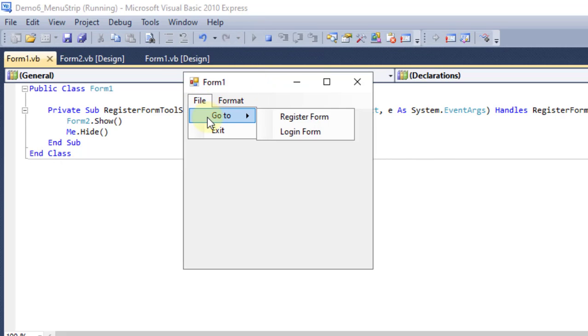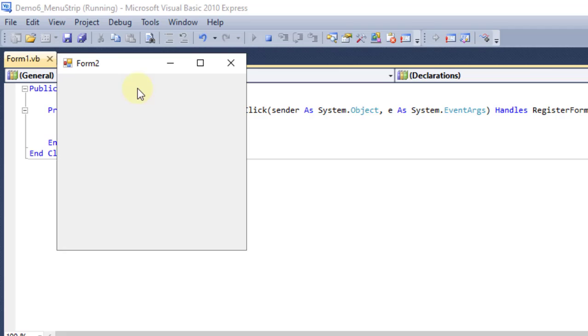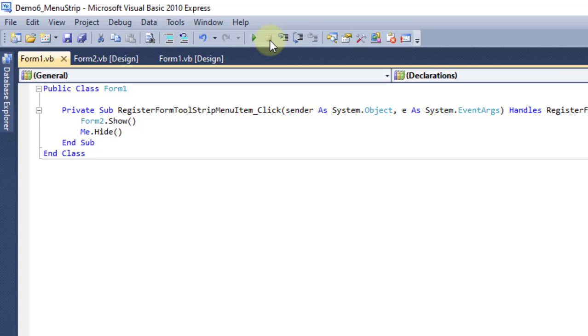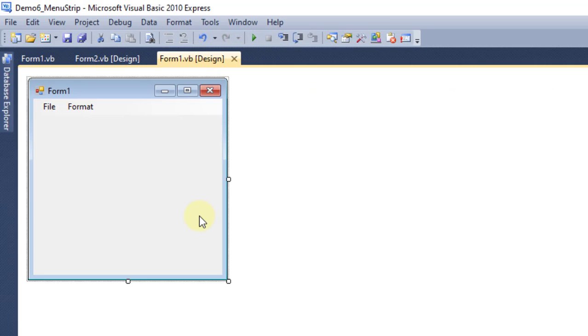So click File, go to Register Form. The Form 2 will show up, and then the Form 1 will be hidden once you click the registration form. So we can now click the Stop Debugging here, and then let's go back to the design of the Form 1.